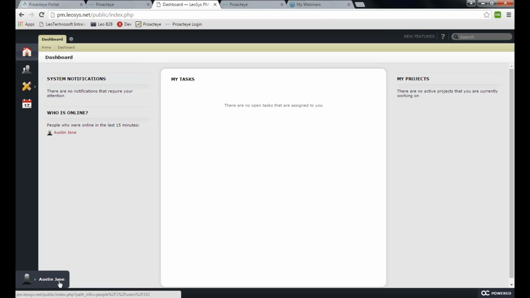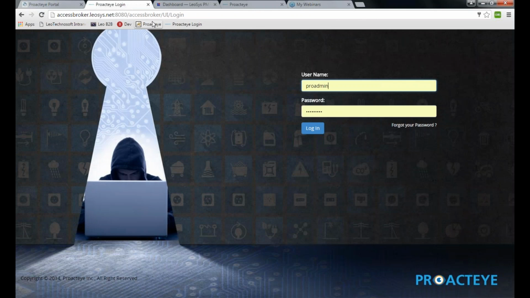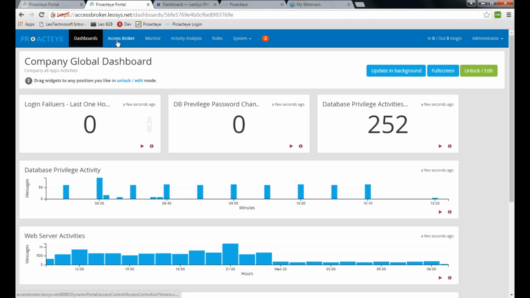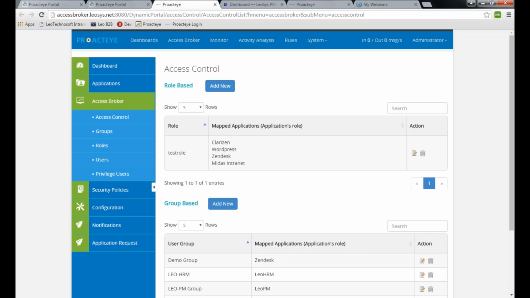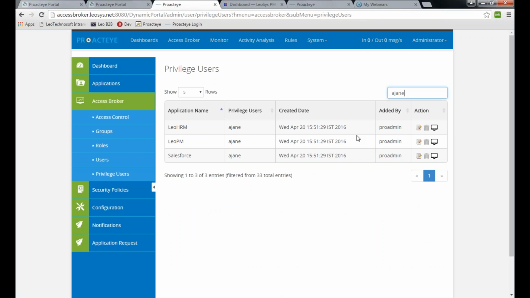So there we are. Austin Jane has logged into the PM tool using single sign-on, and they have been provisioned into that particular application. All right, so now we're going to log out of this and go into the admin again. All right, so as privileged user, now when you go into privileged users, you will see Ajane, who was just assigned a role of privileged user in Leo HRM.